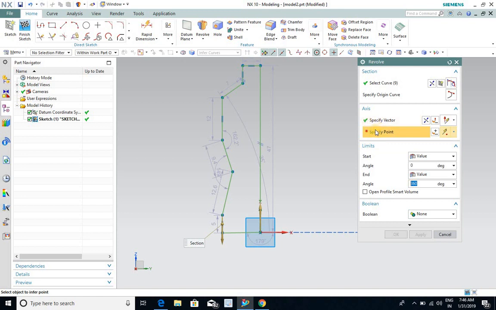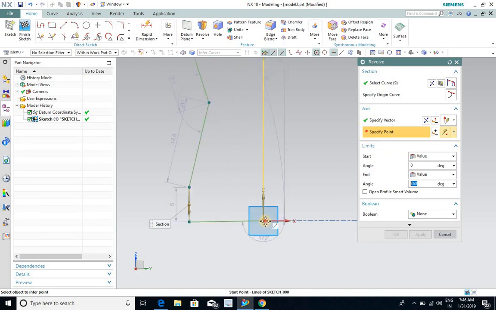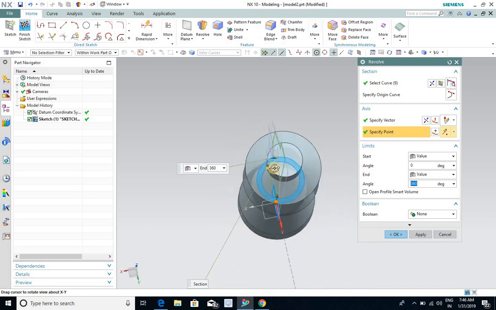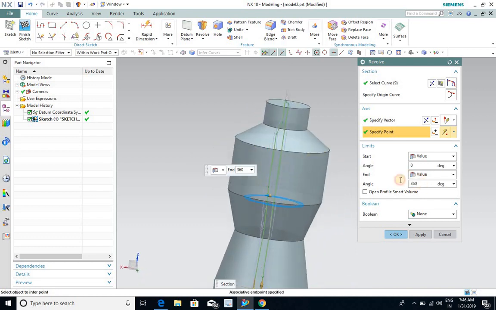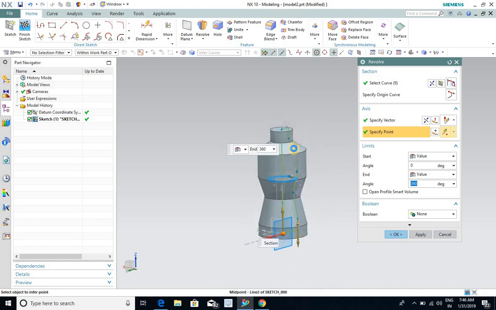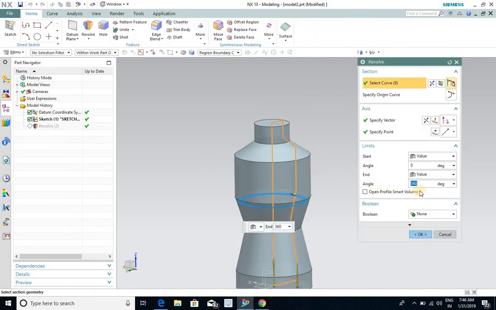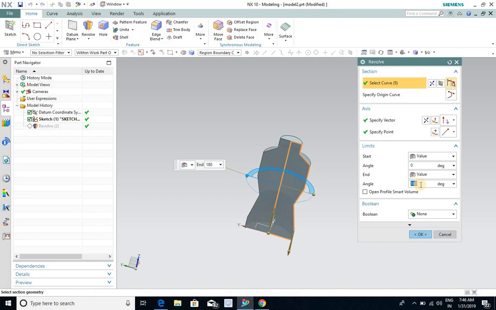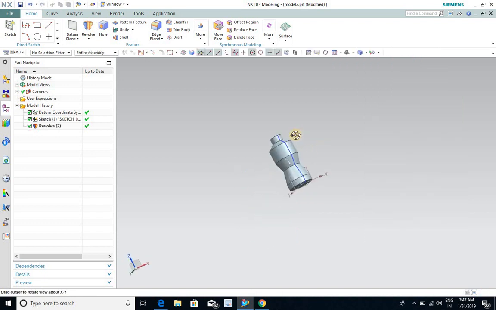Axis is okay. Now you have to define its specify point. The point will start from here, so you have to define its center point. It will be created like this. This is the complete 360-degree revolution. If you don't want to create a 360-degree revolution, you can also change it to 180 degrees. You can click on it, okay, it will be created as 180 degrees. Suppose now I want it as 360. I'm defining it as 360. These are the start and end limits. You can click on OK. It will be created like this.